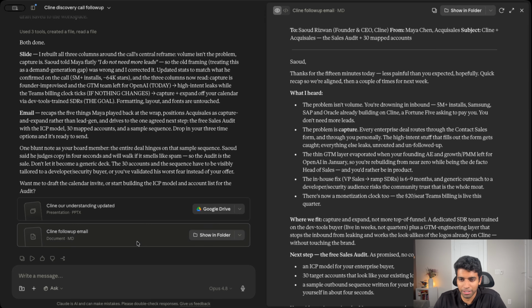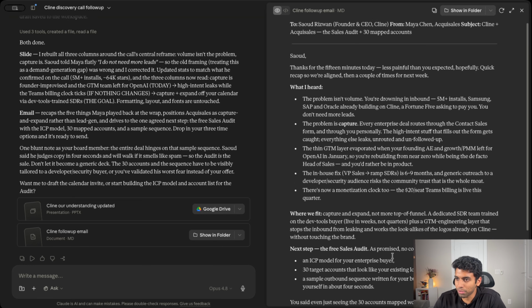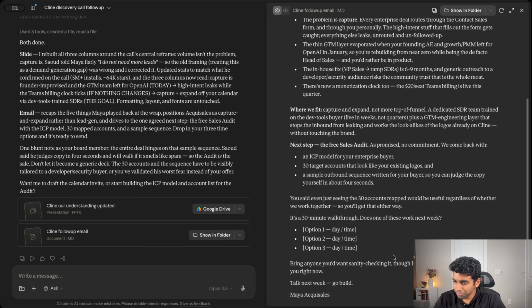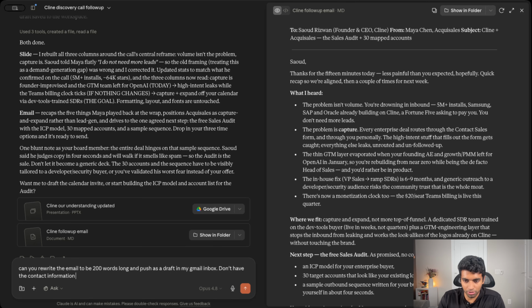For some reason, I guess I didn't specify the output, so it gave us a markdown file. And then it gives us an extremely long email. I would probably cut about 60% of this. Yeah, that's an extremely verbose email. But what I'm gonna say is, can you rewrite the email to be 200 words long and push as a draft in my Gmail inbox? Don't have the contact information loaded. Subject line is IQ sales follow-up.